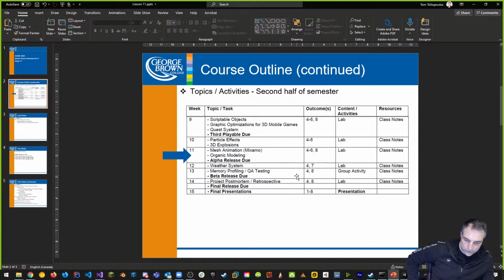Just like we were doing with our beta release, the next release is going to have this project postmortem retrospective, which is going to be due during presentation time. So that's when everything is due. Your final release and your final presentations are all due on the last week of class. One thing to note is, even though your final release is due on the very last day of semester, your final presentations must be ready to go by the Thursday of class time. So please keep that in mind.